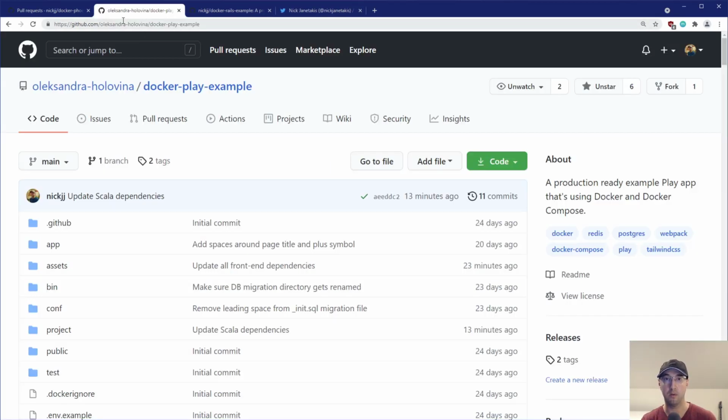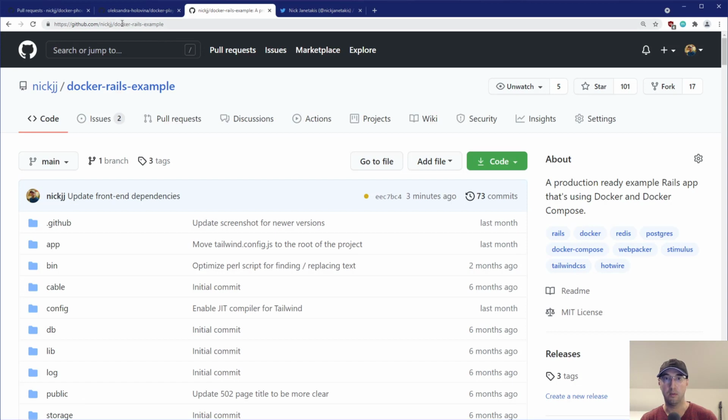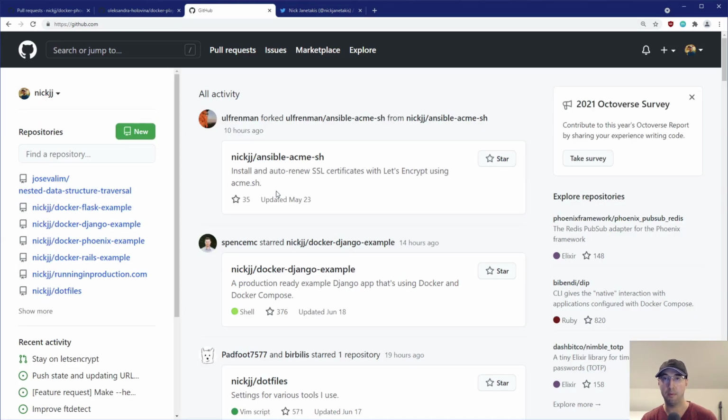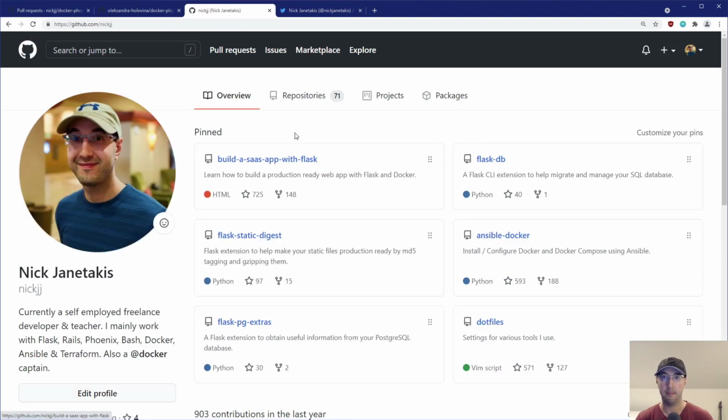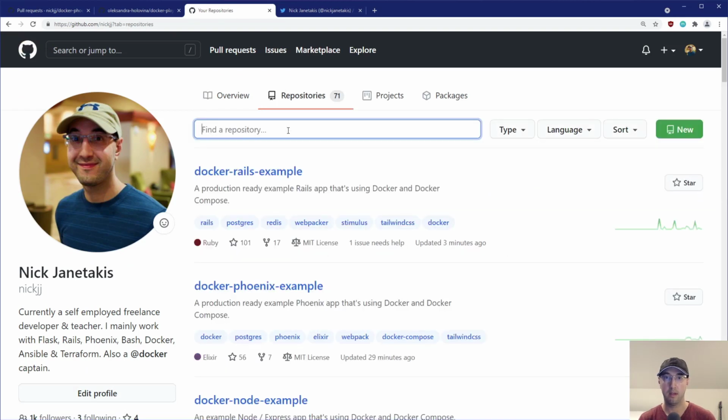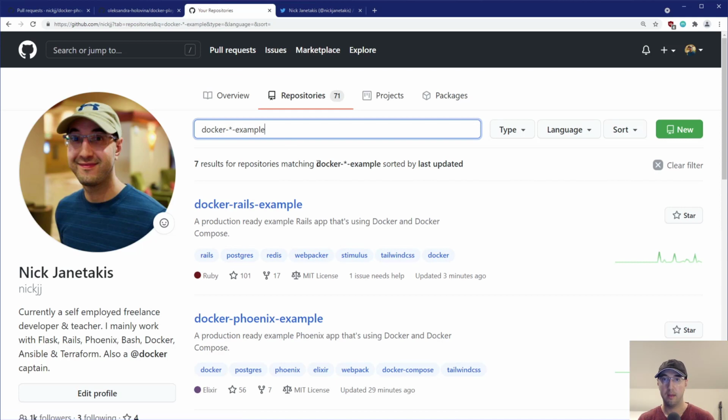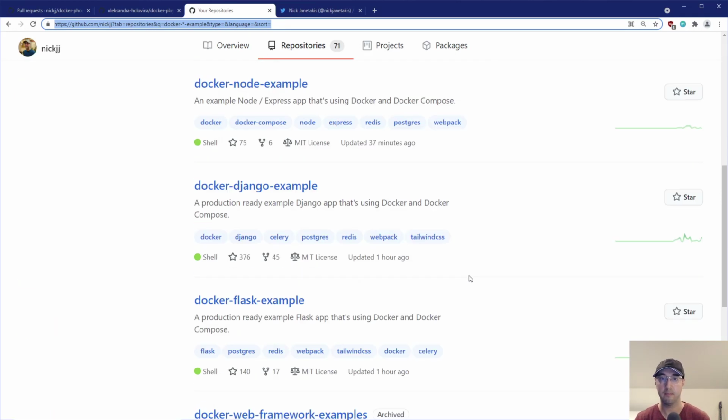Also, what do I want to do? Well, I want to include a link to all the repos, but I don't want to put like 7 different links. So what you can do is go to your own profile, go to the repo tab, do a search for Docker star example, and then copy the whole URL. And then we have a link to all of them here.